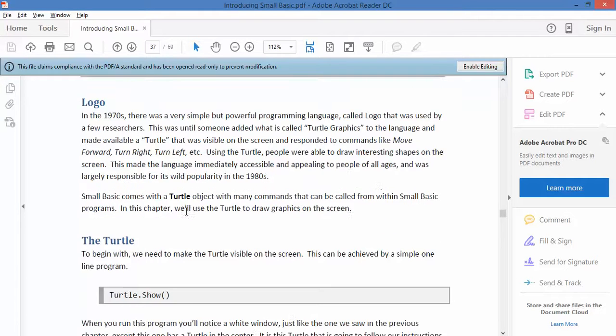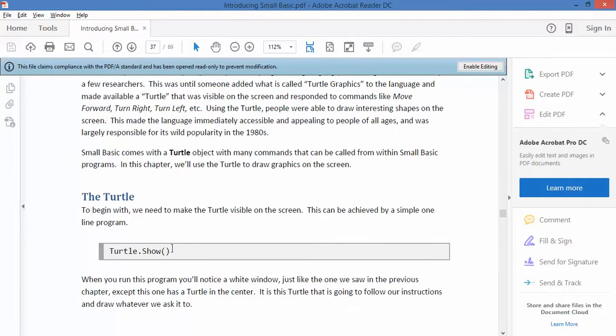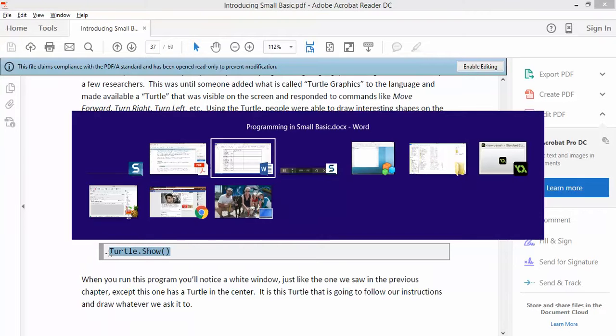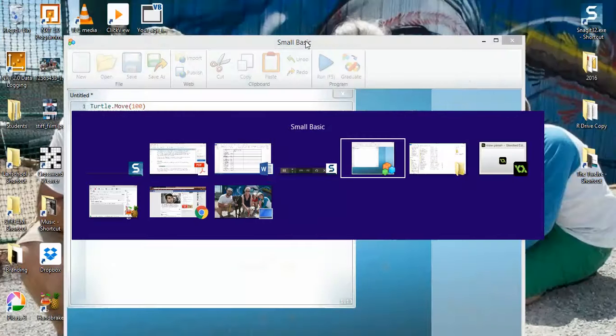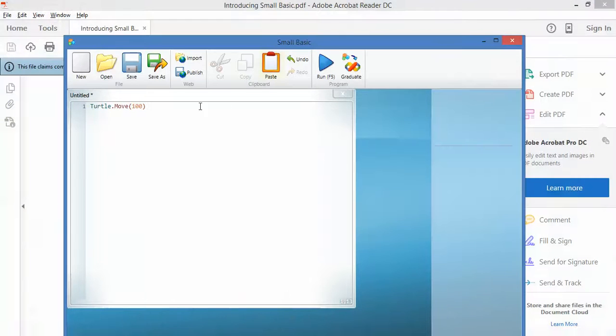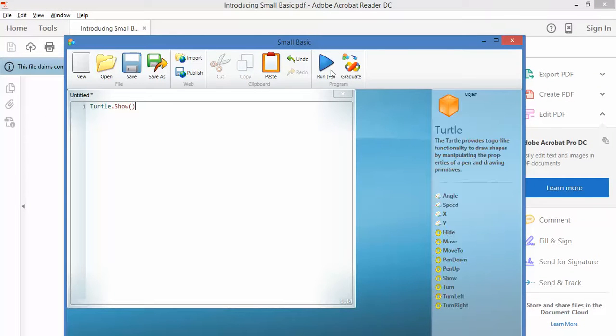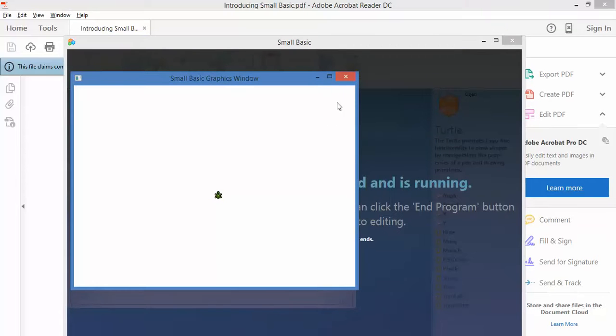So let's grab that, drop it over on our compiler. My screen's running a bit slowly today. So just turtle show, and we'll run the program, and there's our turtle. But let's go for something a little bit more ambitious than that. So we'll go back to the PDF.